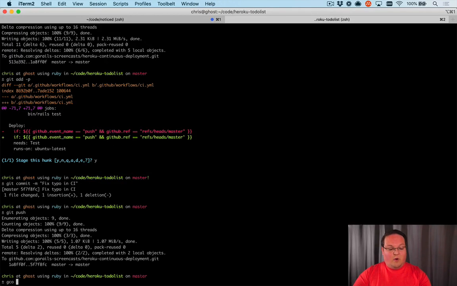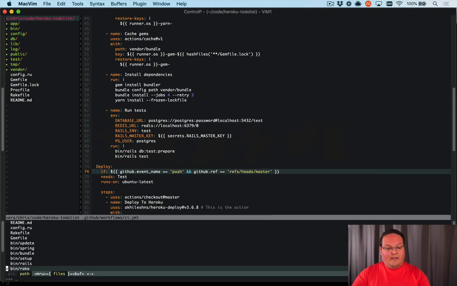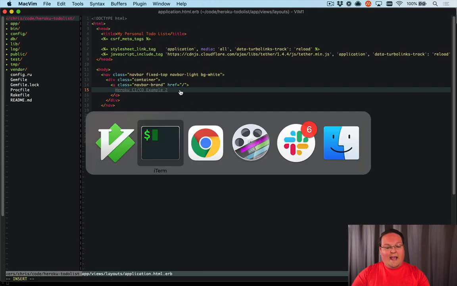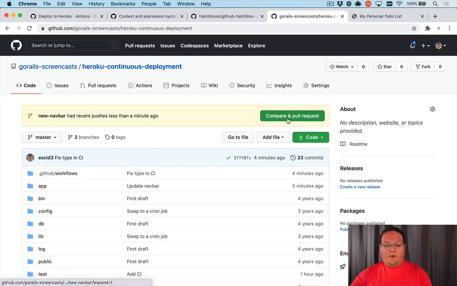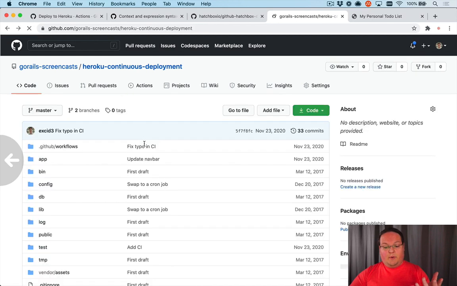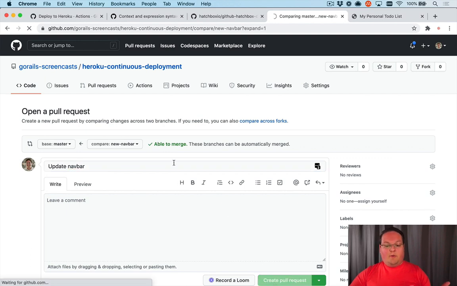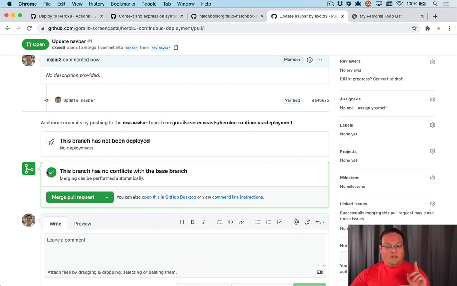So let's test one more time against a pull request. So let's check out a new branch, new navbar, for example, and let's go into application.html.erb, and we'll add a 2 to the navbar. So if we commit and push that, we'll see that there are no actions started for it until we create a pull request. So let's update the navbar, create a new pull request, and we'll see that GitHub Actions will be triggered. And we'll see that just a second here.